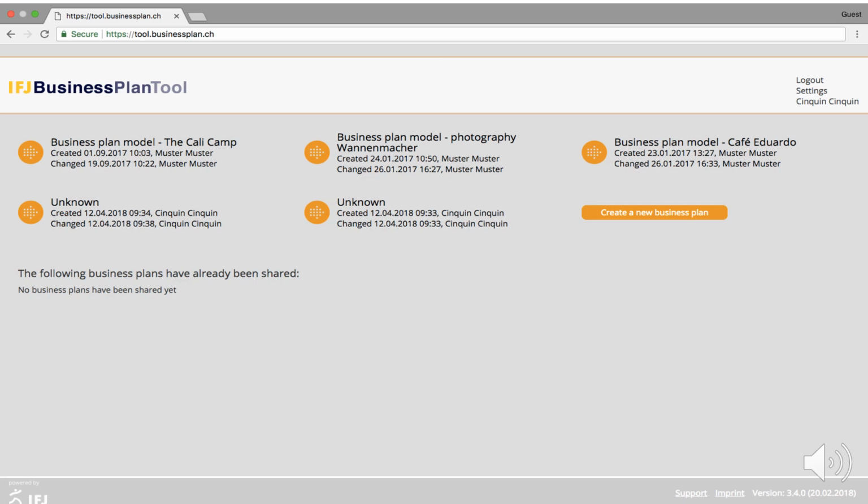The platform looks like this. You can see 5 sample business plans. This is a good opportunity to see what a plan looks like. You can browse and pick things you think could be relevant for you. I have already established my company, the Cali Camp. You can click on it to view the plan.